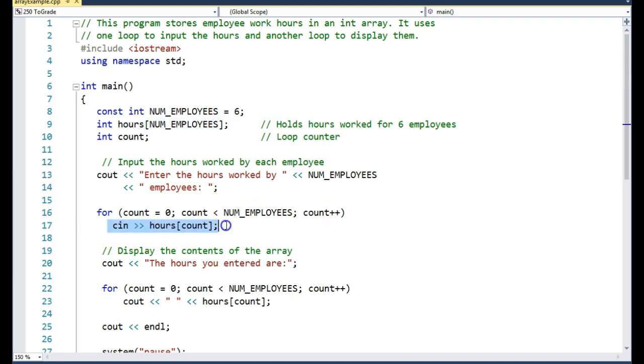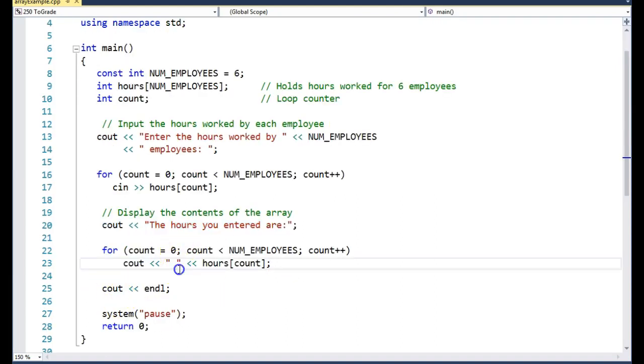So for the 6 elements, I'm going to fill up the array, and then I'm going to display the contents of the array using a for loop. So notice this for loop is really the same as this. It's going to go through 6 times, okay? And it's going to output those elements. So let me just run this, and we'll show you what it does.